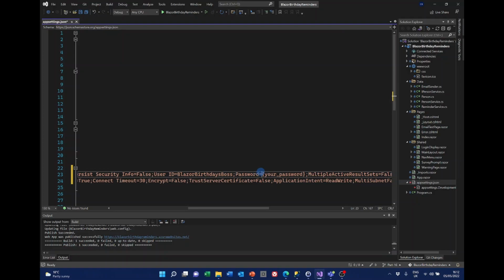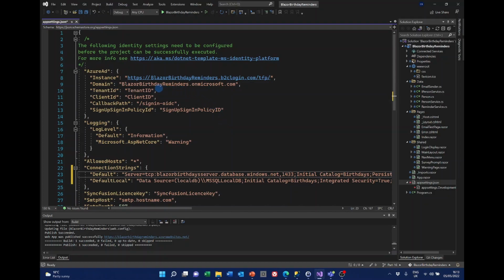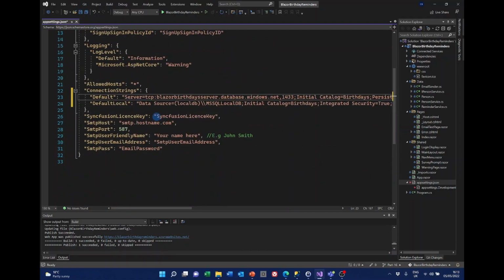I'm going to do that off screen, but at the same time I'd also point out that I'm using appsettings.json here. That's going to be used in production. For development purposes, it uses appsettings.development.json, and that's where I've got the correct code in here for things like the Azure AD tenant ID, the client ID, and I've also got the correct Syncfusion license and SMTP information. So again, off screen, I'm going to be copying those from the development into appsettings.json.